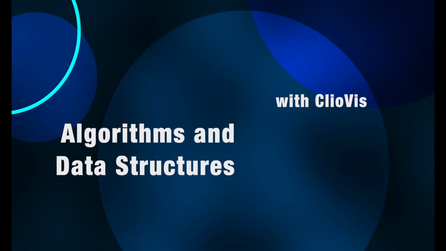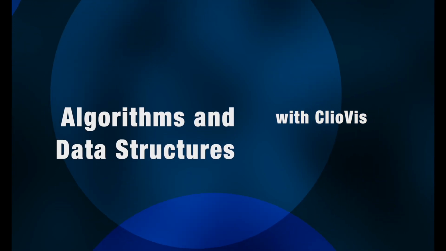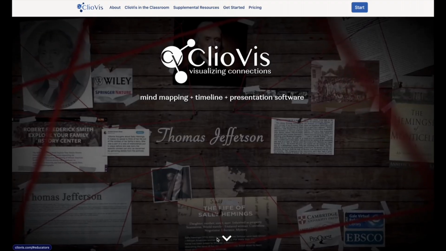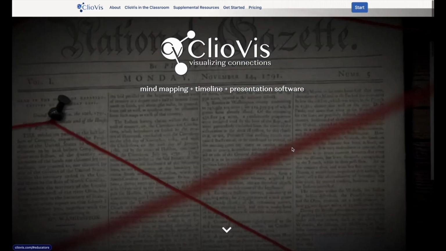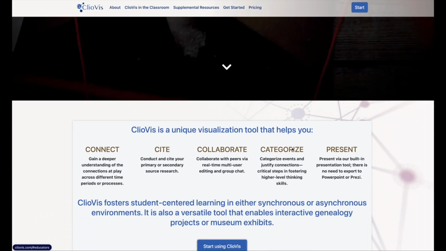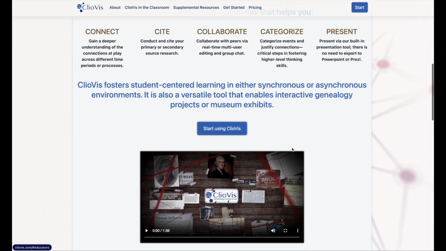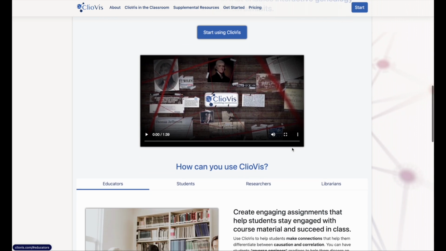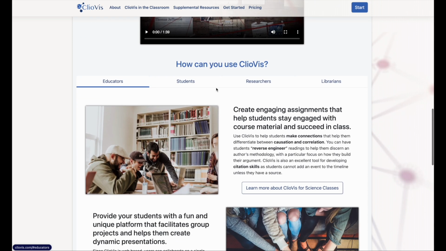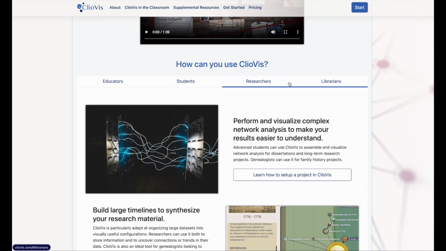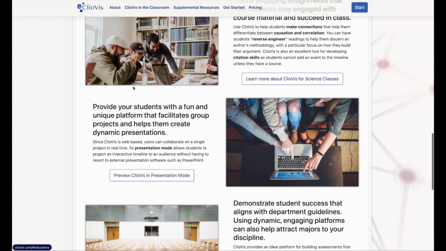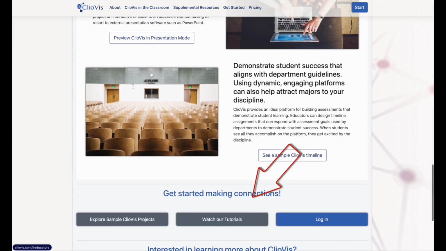Welcome to a short introduction to how learning algorithms and data structures can be simplified using ClioVis. ClioVis is a web application developed to help educators, students, researchers, and librarians teach and learn different topics that involve a lot of information. On our website, you can find all the necessary information as well as tutorial videos that will help you to get started.